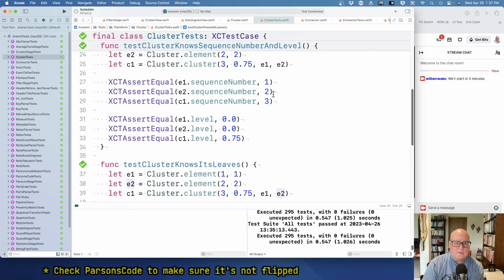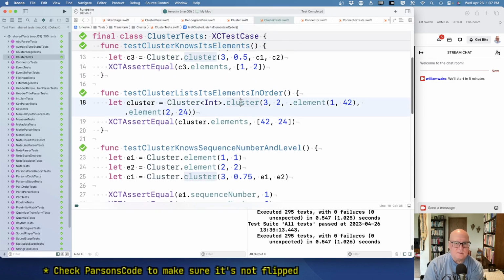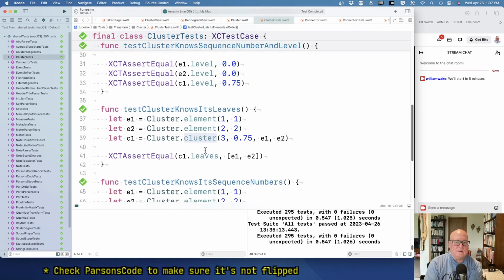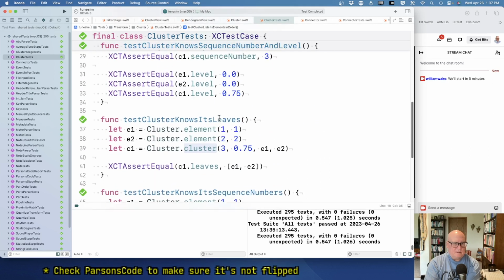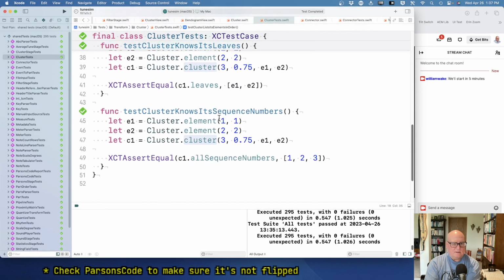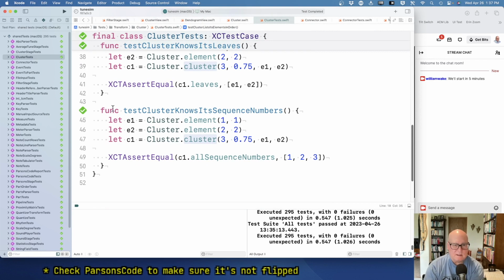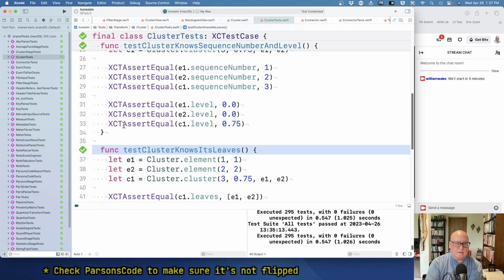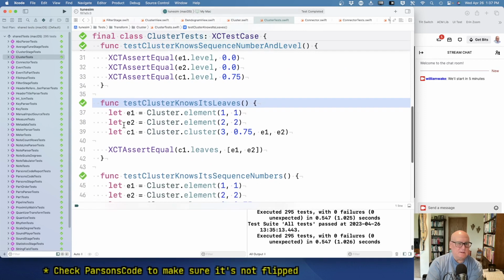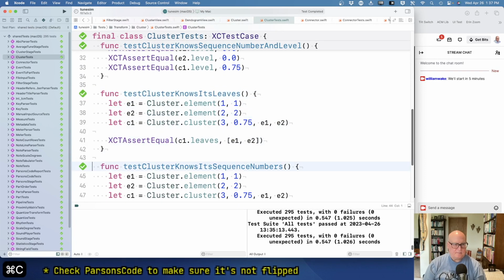So, yeah, like this one proves we don't care what these numbers are. Well, no, it doesn't. I mean, these are somewhat arbitrary. I don't see anything in there that would make me think differently. I mean, let's build up a bigger test. I guess leaves would be the good one to do. Okay. How about complex cluster knows its leaves in order?